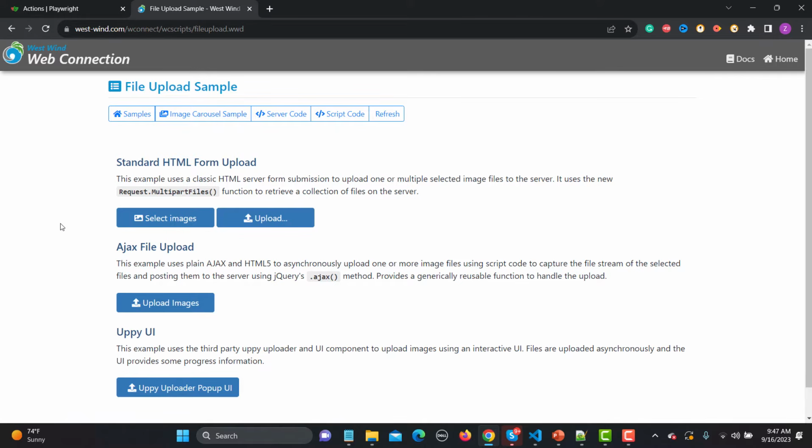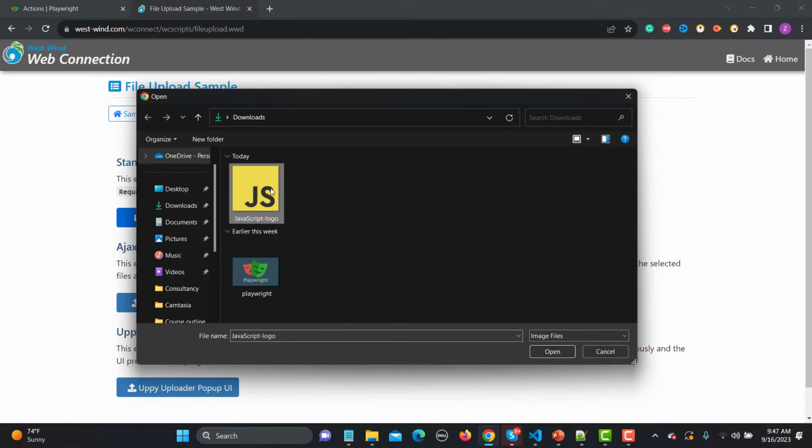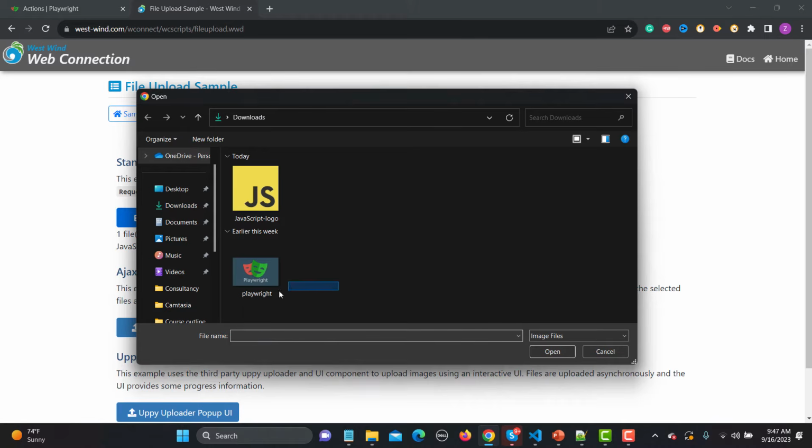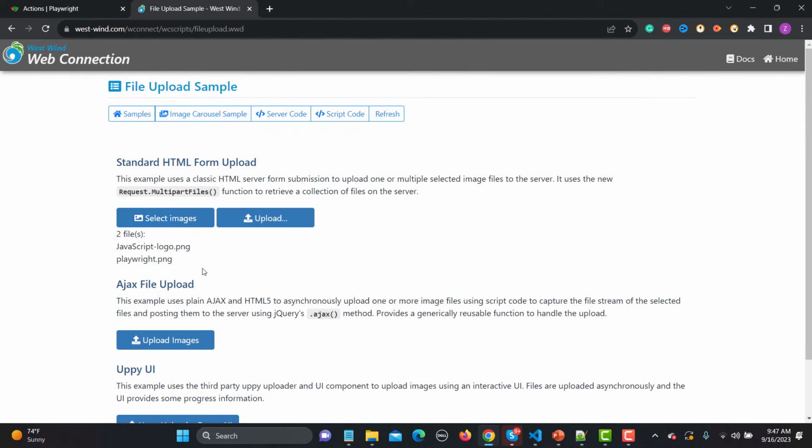Here you can see that we can select a file, and again we can select multiple files. If I click on this, and I want to select a single file, I can select a single file, and it says that one file, javascript-logo.png, is uploaded. Now if I want to select multiple files, again I need to select multiple files here, and you see both files are being selected. Okay, and if I want to remove these files, we don't have an option here, but using Playwright we can do this.